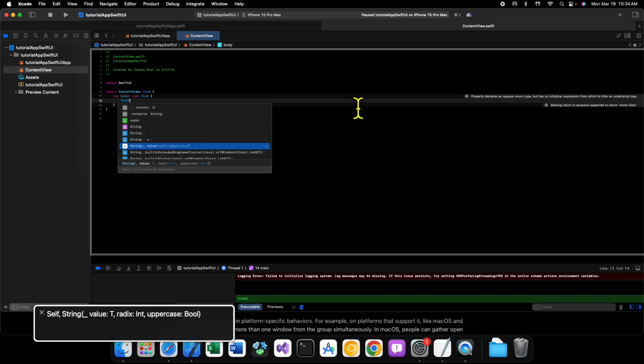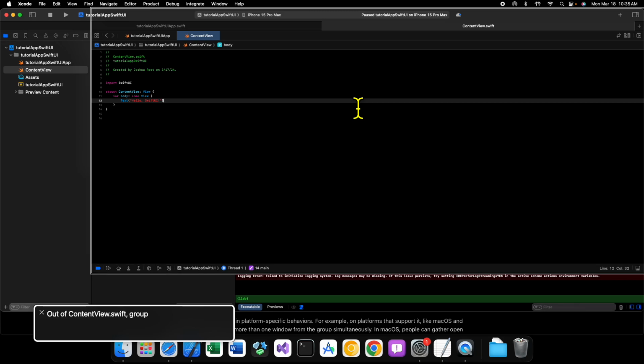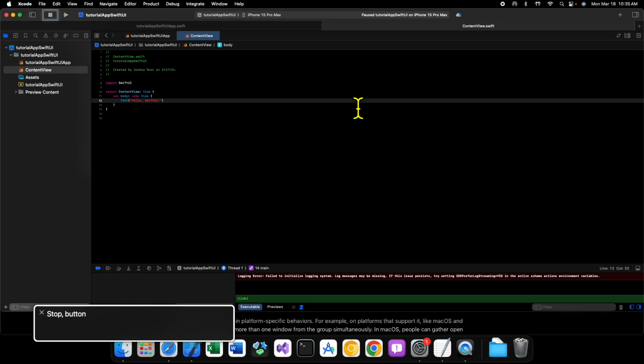But all we want to do is just add a string of text, and that's it. So we can say, open quote, let's say, Hello, comma, SwiftUI, exclamation point. Save our code, and let's make sure that my active run destination is still the iPhone 15 Pro Max simulator.